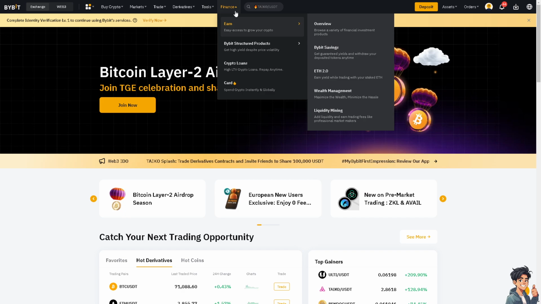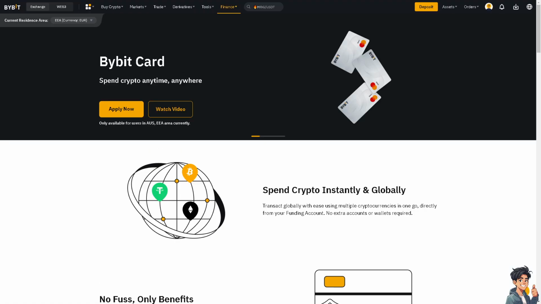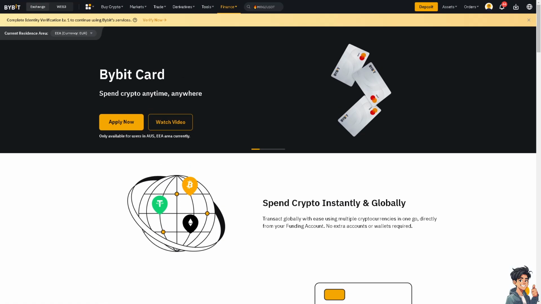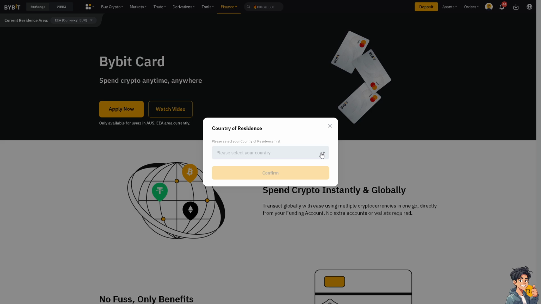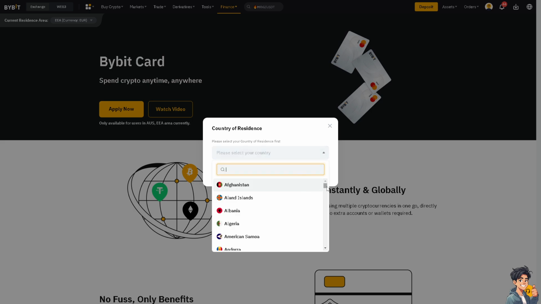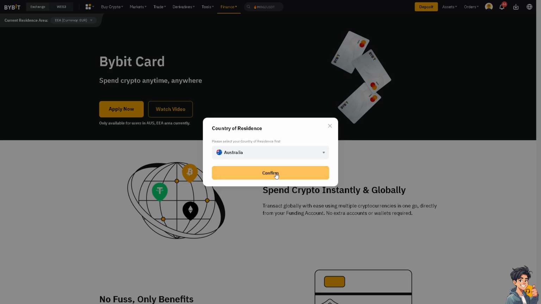Once you are here on the platform, all you're gonna do is click on finance and hover to card. Now, it's a very straightforward process because I've done this in the past, and all I'm gonna do is click on the apply now button. But please be mindful that it's only available for users in Australia and these regions, all right? Now click on apply. All I'm gonna do is select the country of residence and click on confirm.